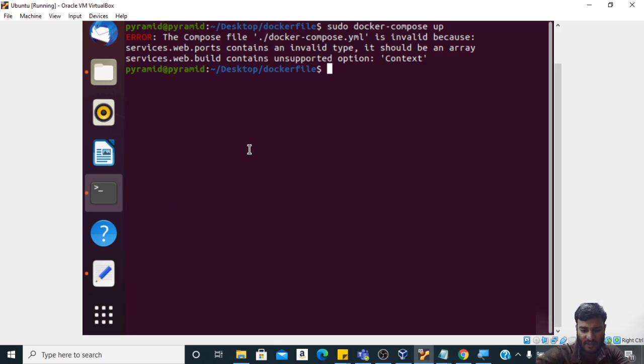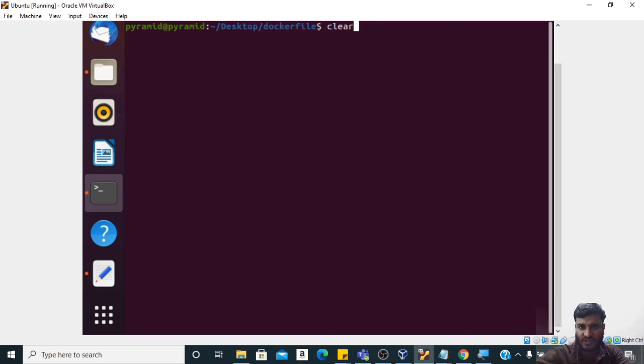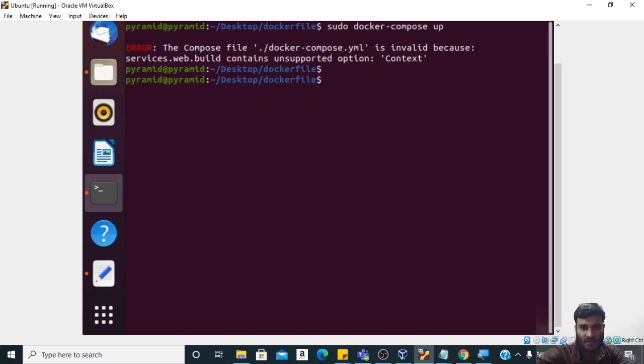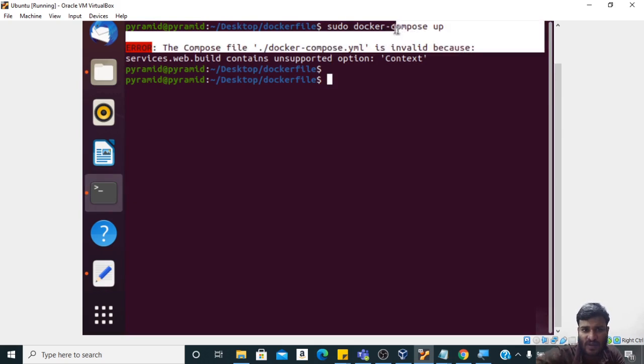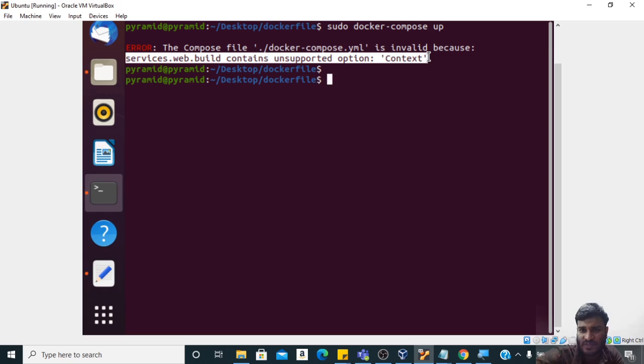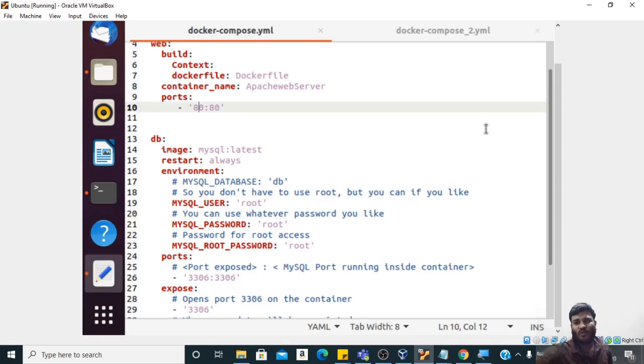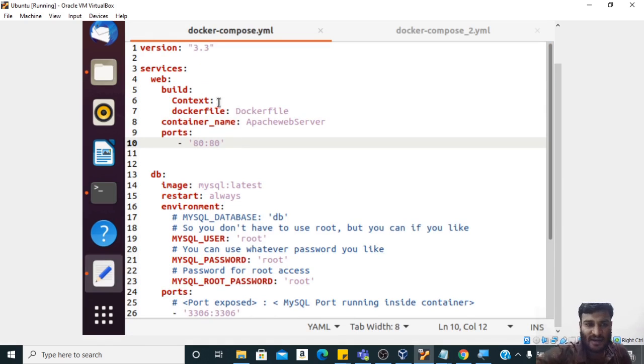Now let me clear it and run it. Now we should see only one error. So you can see that it has only given now one error which says that services web build contains unsupported options context. So it is an interesting defect in this particular file.